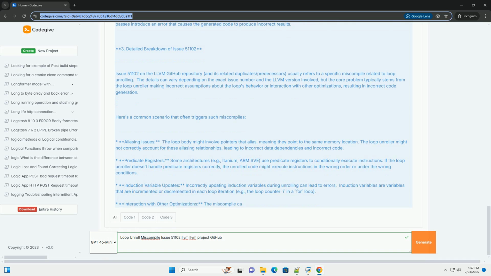Incorrect alias analysis. The alias analysis component of LLVM's optimizer is responsible for determining whether two memory accesses might refer to the same memory location. If the alias analysis is incorrect, the optimizer might make unsafe transformations that lead to data corruption. Loop unrolling can exacerbate aliasing problems because it increases the number of memory accesses and makes it more difficult to track dependencies.